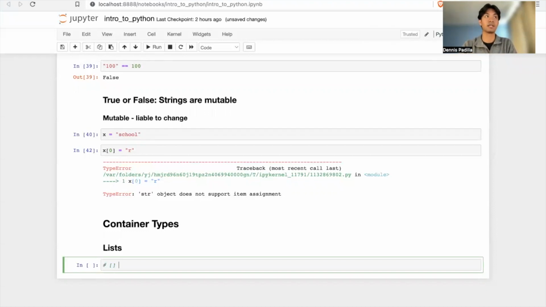So a list, again, is a collection of ordered and changeable items, and I'll explain that in a little bit more detail. It allows for duplicates, and to create a list, it's actually only denoted with square brackets, and the items are separated by commas.